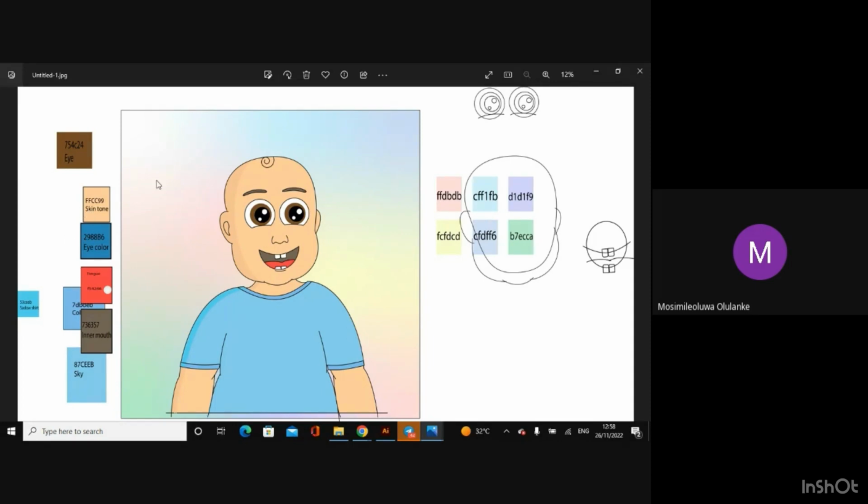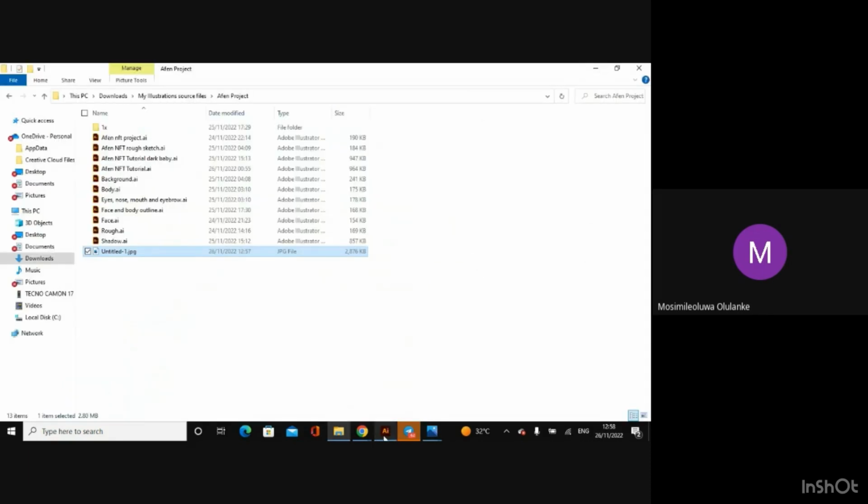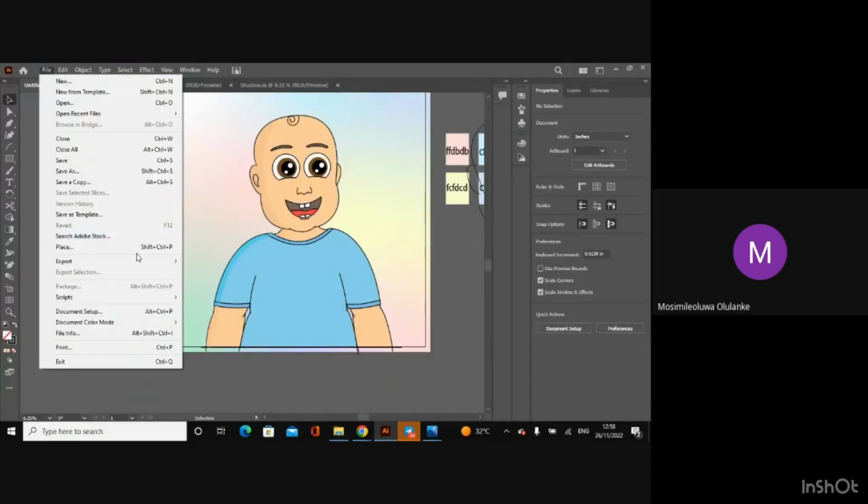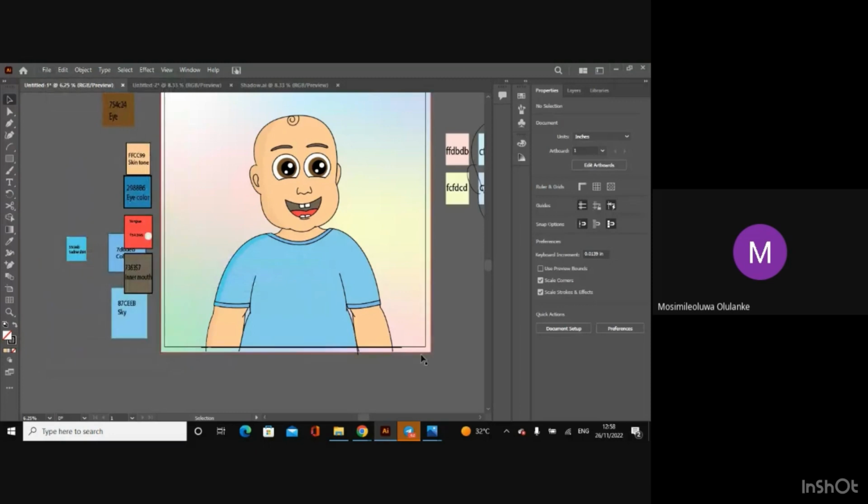So if you just want to focus on the screen, I would advise you to use export as, you understand? But if you want to do a very, very high resolution picture, you can export as or save for web, but remove all these excesses. Don't let any excess show, don't let anything show. So I think we are done.